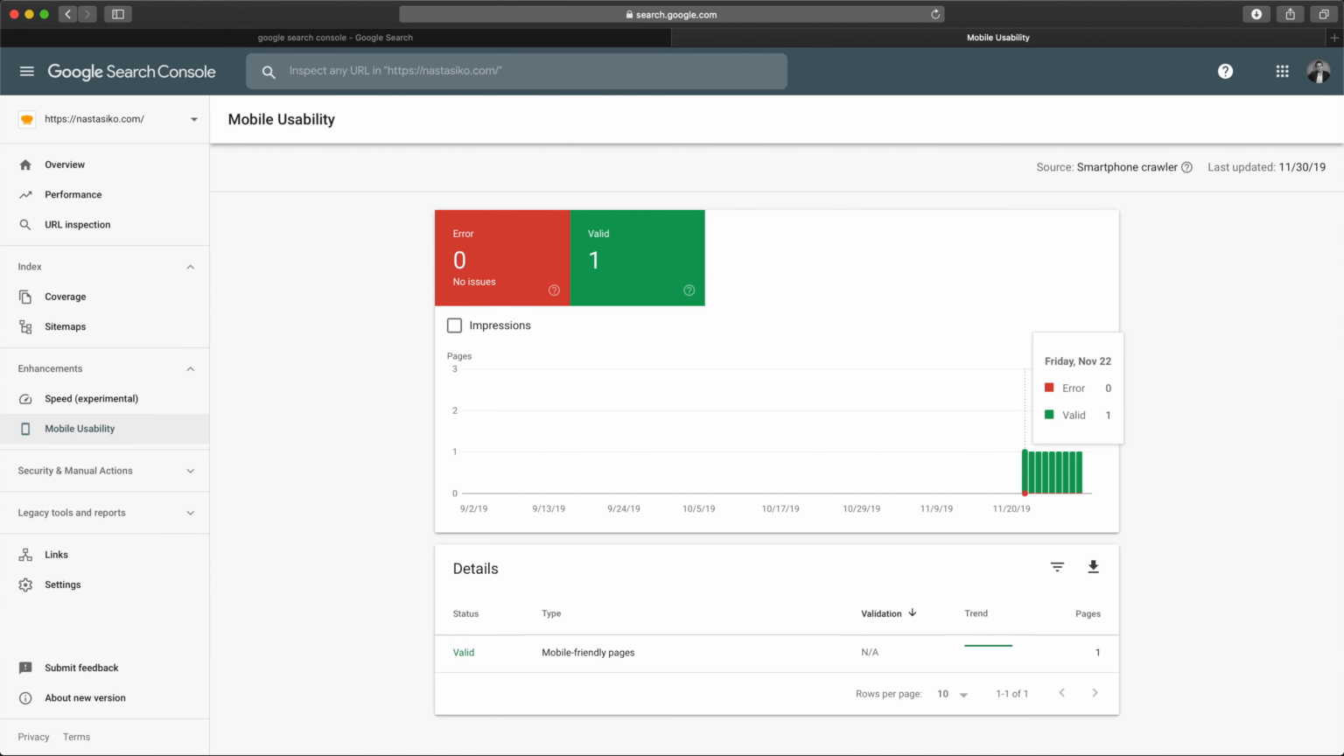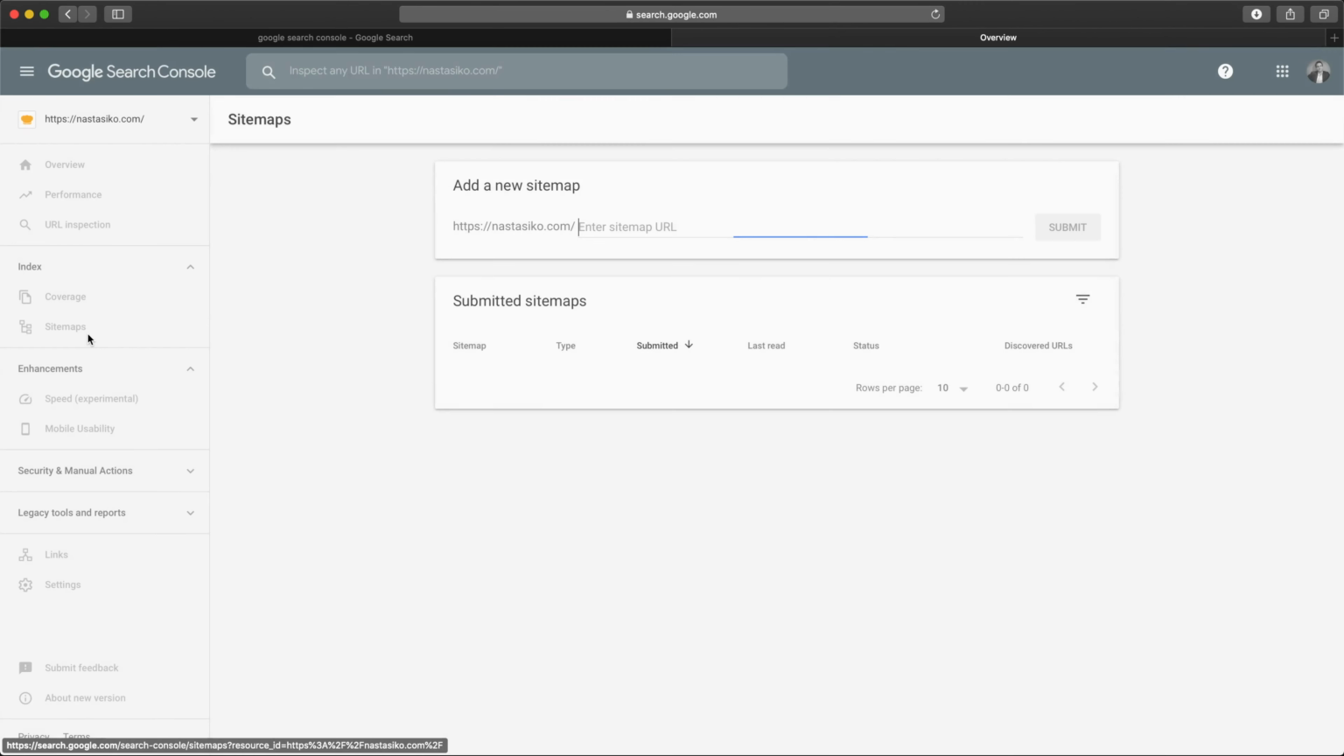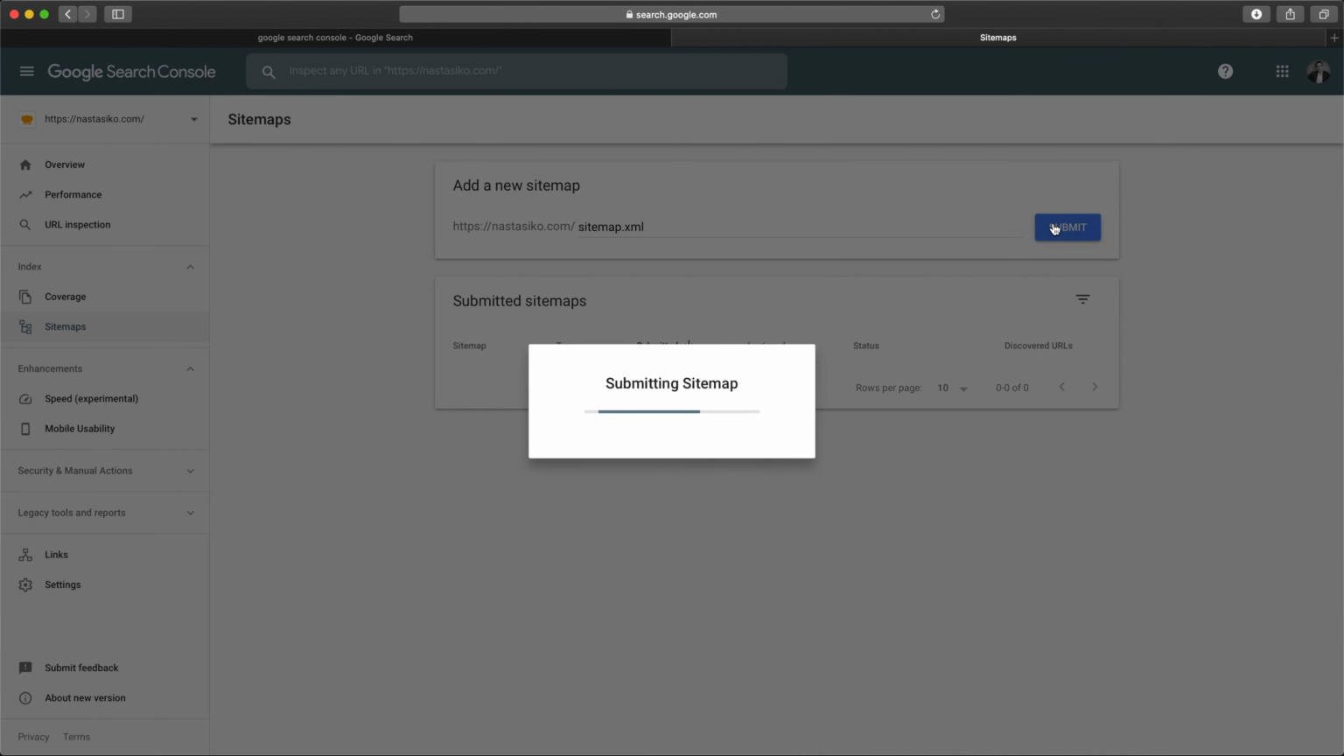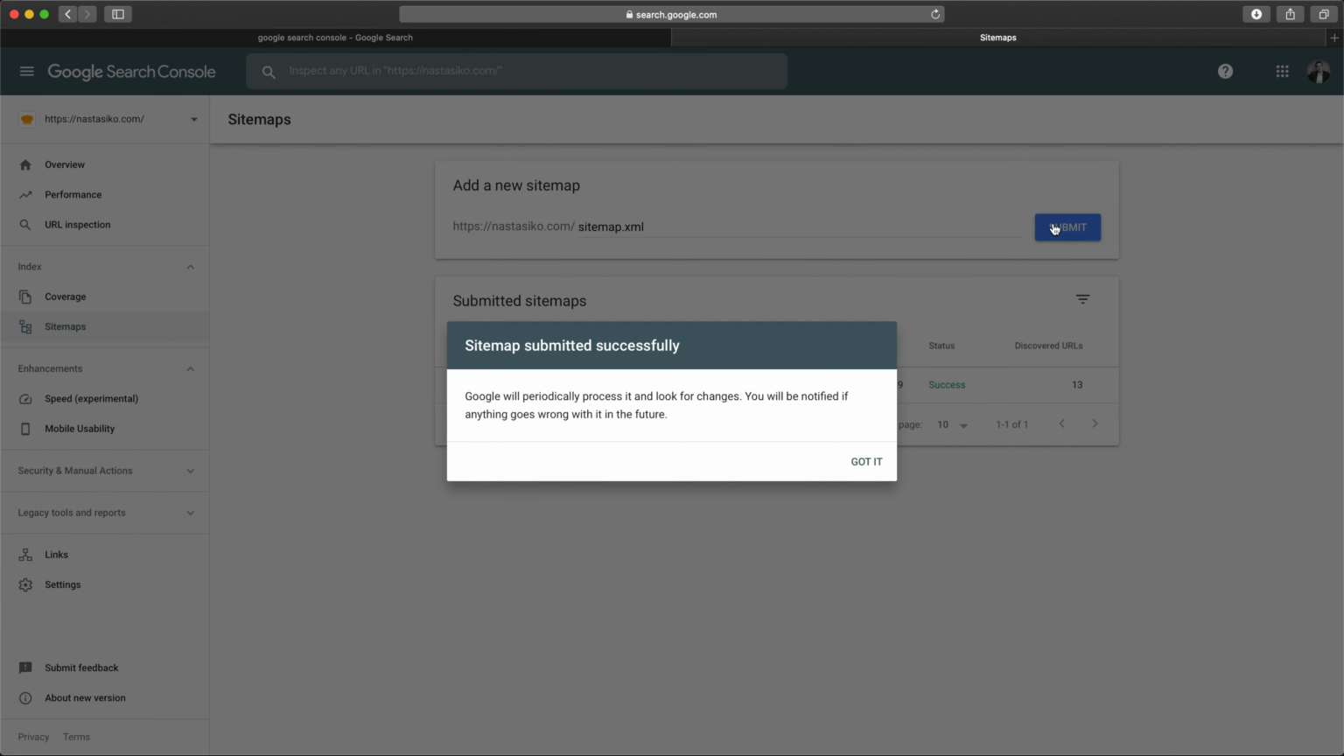And if we go back to Search Console here, and if we go to the sitemaps section under the index, we can see that we still don't have a sitemap submitted here. So all we need to do is type the name of our sitemap. So by default it is sitemap.xml, and when we click submit, it has submitted our sitemap.